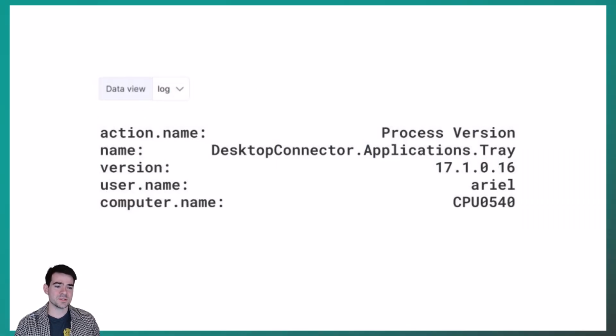When Version Tracker runs, a document is ingested into the log data view. The document includes the fields for action name is process version and includes fields for name, version, username, and computer name. Version Tracker runs at 24-hour intervals, but the dashboard uses the latest document for each program.